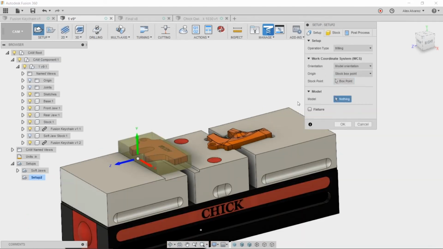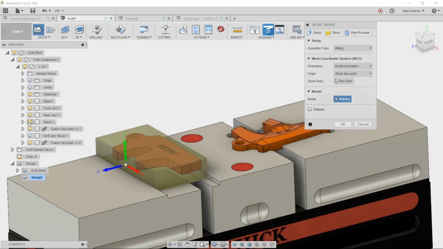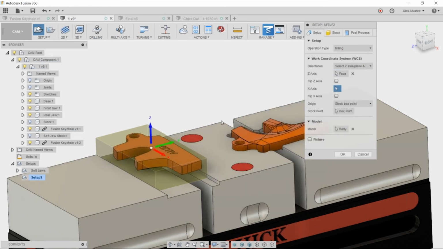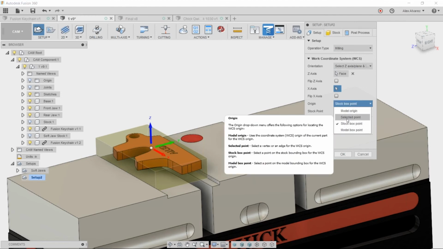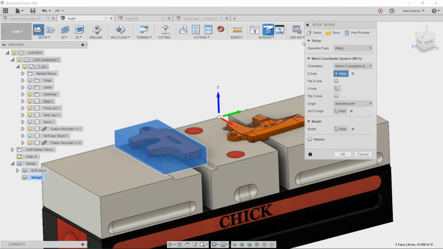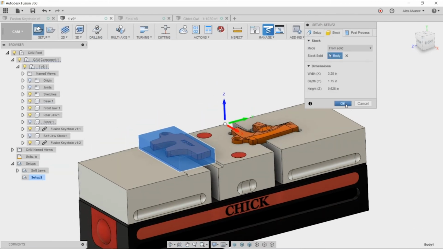Now we have to let Fusion know what we're going to be machining. So let's hide the stock and select this part. Notice that our work coordinate system, again, isn't in the correct orientation. Let's go ahead and fix that. We have a selected point, and everything looks good. So let's click OK.